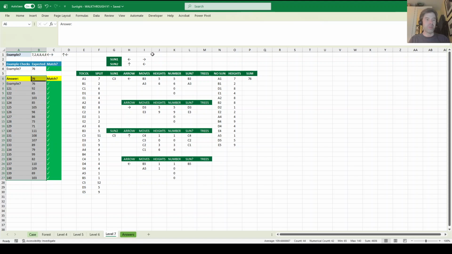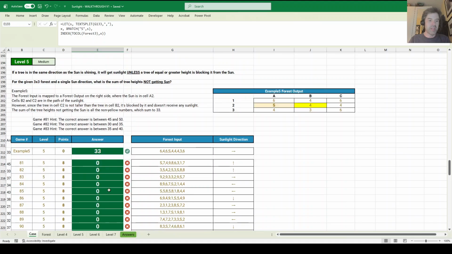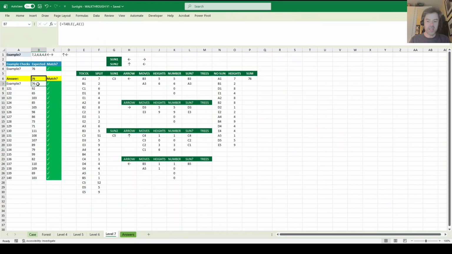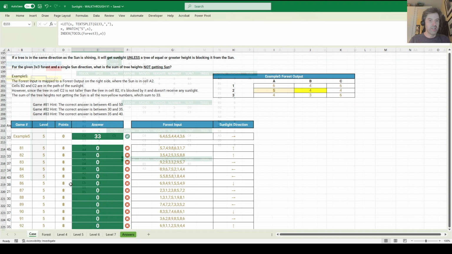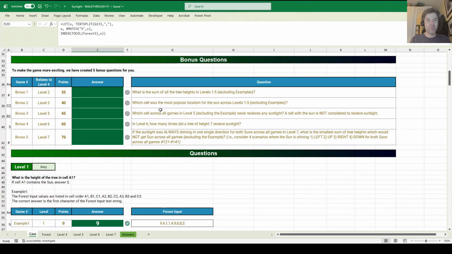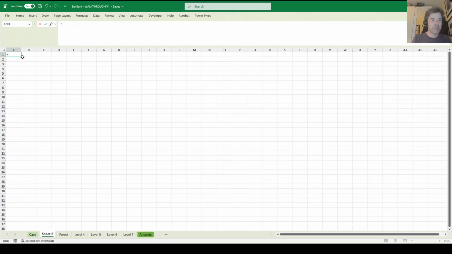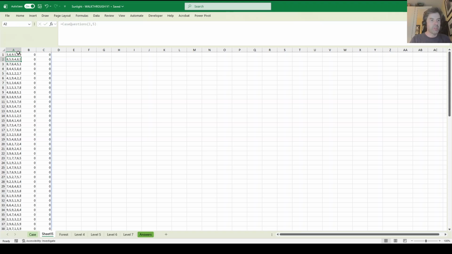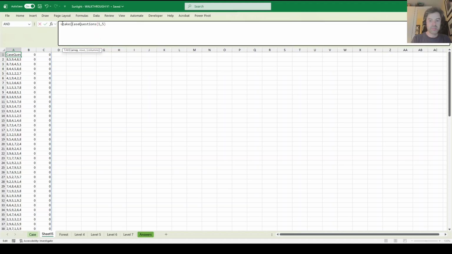Okay, there we go. How are we doing for time? 15 minutes and we've done level 7. So let's go on to the bonuses. So that's shown wrong because I cleared out my data tables just as we've gone, but you have seen as we've gone, we have got those all correct. So bonus 1, what is the sum of all the tree heights in levels 1 to 5? So this is, I need to get better at doing this. So I've got case questions, lambda, so 1 to 5, and we just want the first column of that.